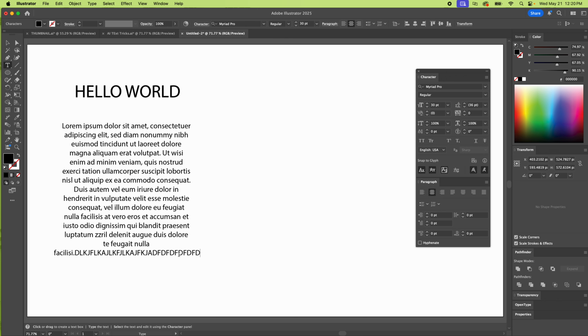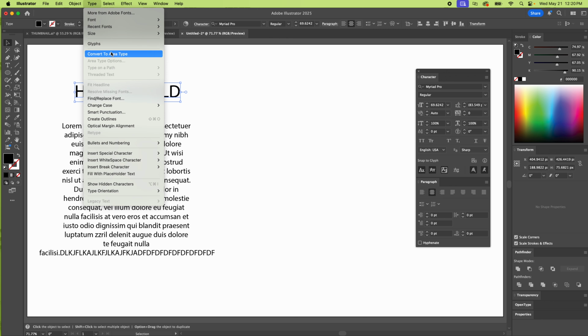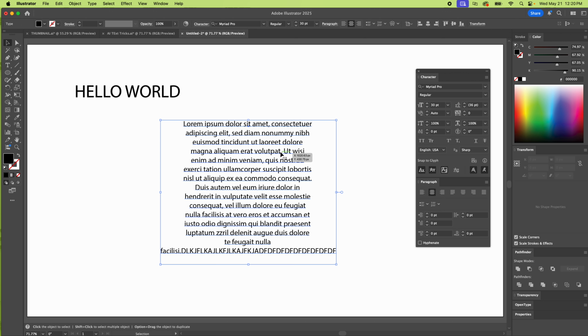See this? There's no more box, and you can make this a box if you want, just by going up there and saying Convert to Area Type. So we've got that out of the way.